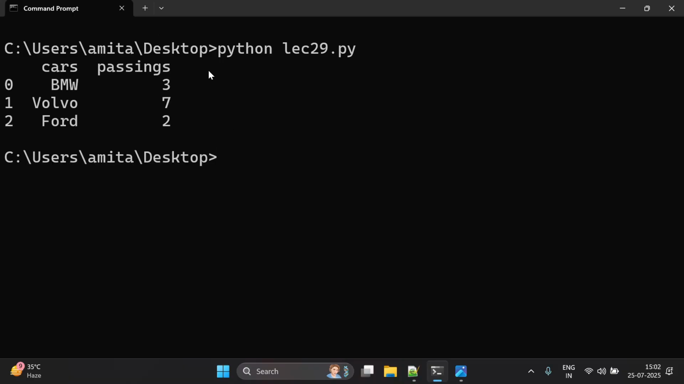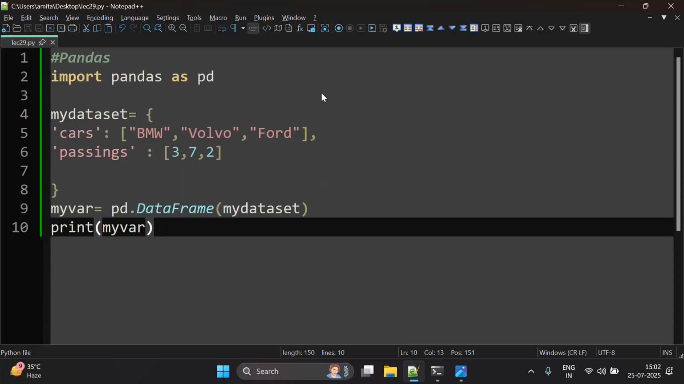So it might take a little bit of time, and then you can see that it's printed cars, passings, and you can see the numbers 0, 1, 2 and then the names of the cars and the passings. Okay, then next is pandas Series.